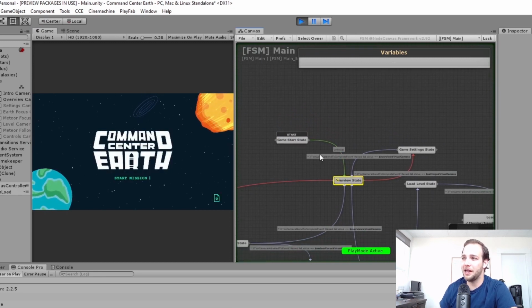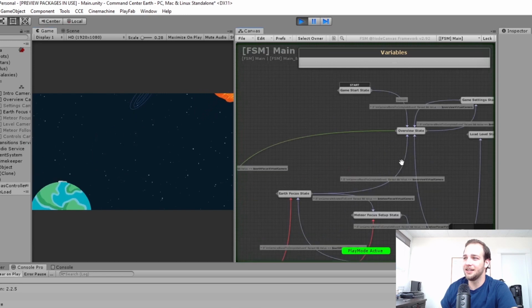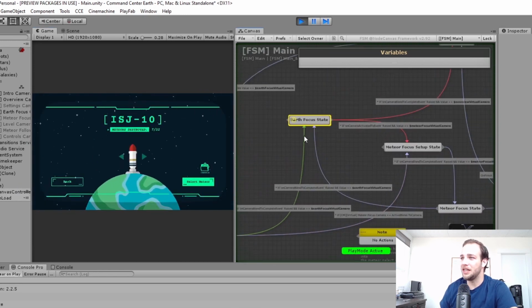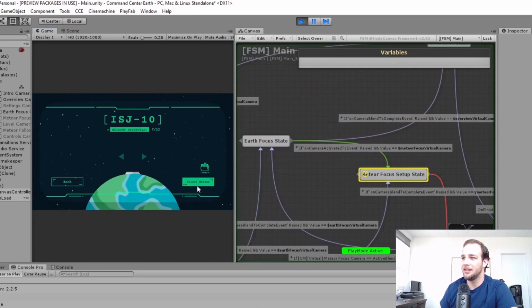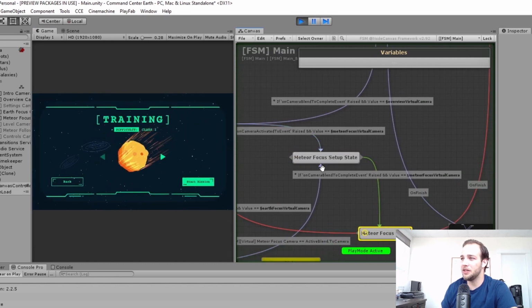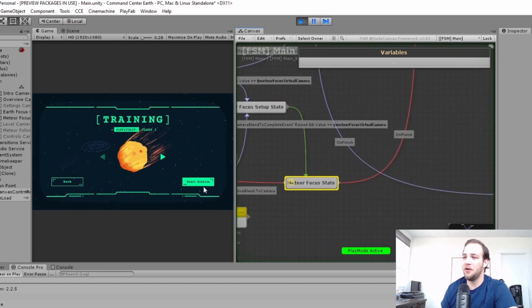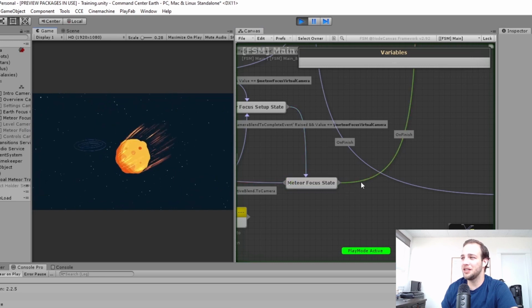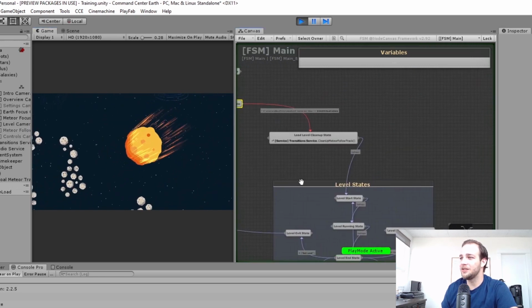So you can see I moved from game start to overview. If I were to click, I would move into the Earth focus state. If I were to click my select meteor, I'm going to the meteor focus setup state. Now I'm in my meteor focus state. If I were to click start mission, I'm going to start moving into my level states.